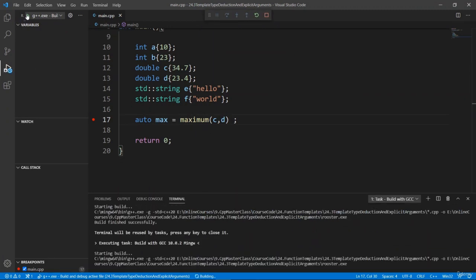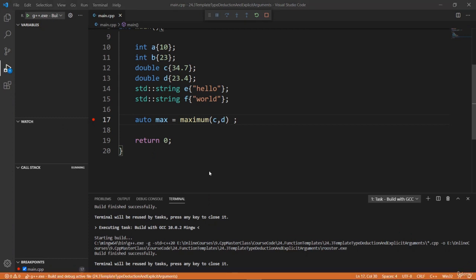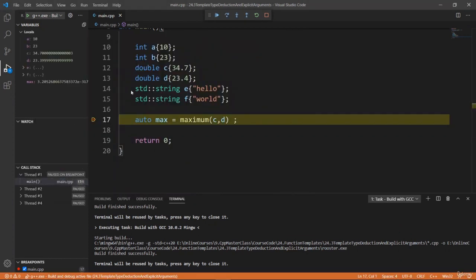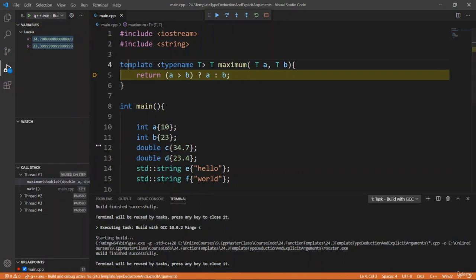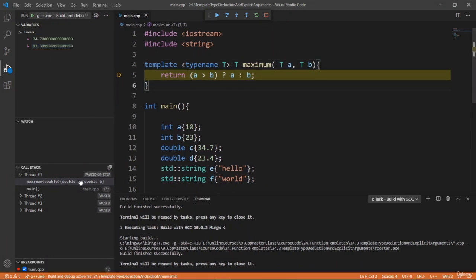So let's run our debugger. We're going to see the template instance that was generated through the debugger. We're going to hit the breakpoint at line 17 here. If we step inside, we're going to see the local variables for our function here, A and B, and we're going to have the maximum function at the top of the call stack, and you're going to see that it is a double instance for our function template here.